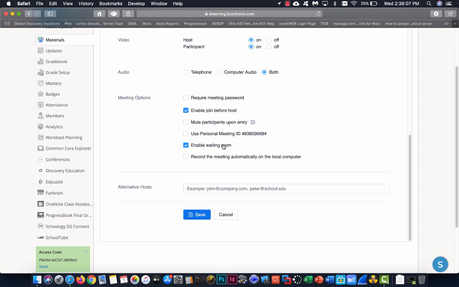Now, I will say this. Even though this is run through Schoology, the web link is still actually a Zoom web link. So people can get in. It's just a lot harder because they have to guess your code to break into your session.